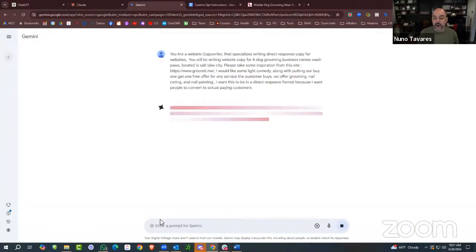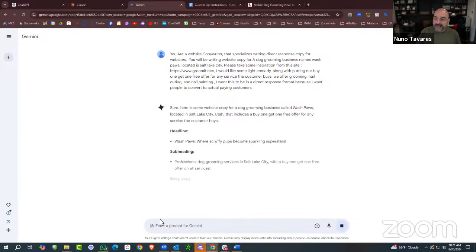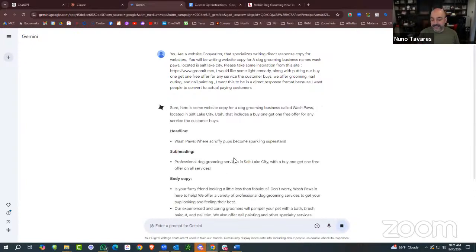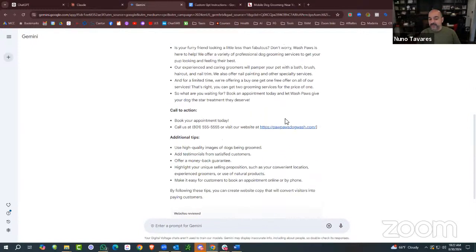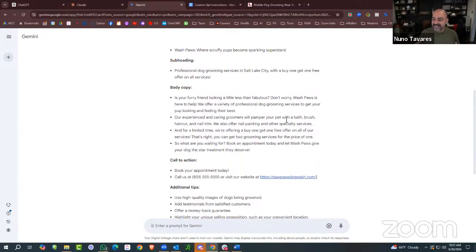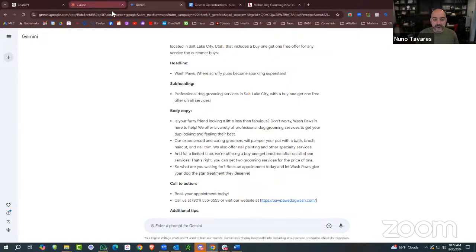You're going to notice that they all have similar to a little bit different responses, but they're all going to be on point. Look at this: where scrappy pups become sparkling superstars. This is Gemini. I always think that it's one of the semi-okay ones. Notice that it's a little bit more bullet pointy. It's not as engaging in the copy. Our experience carrying groomers, it's like, meh, it's okay.